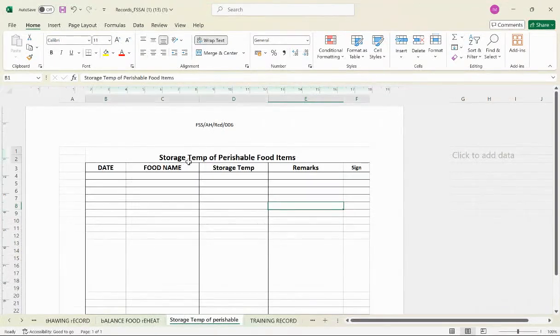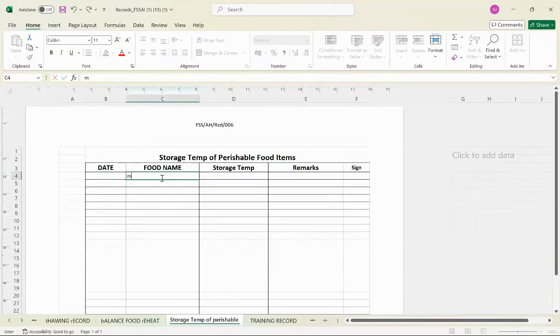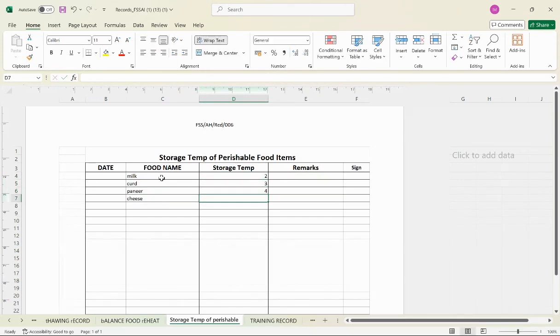Now, storage temperature for perishable food items. Put the date, food name like milk, curd, paneer, cheese. Storage temperature is 0 to 4, 0 to 5, 2, 3, 4, like that. You have to sign here, that's all.